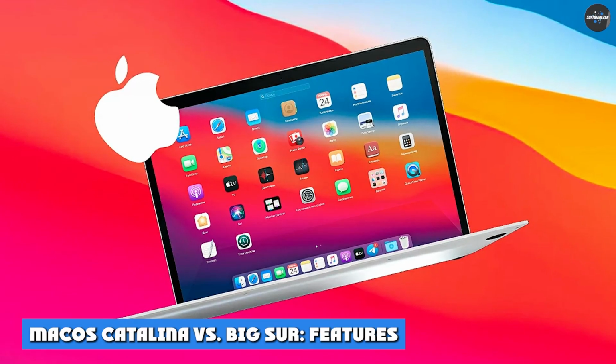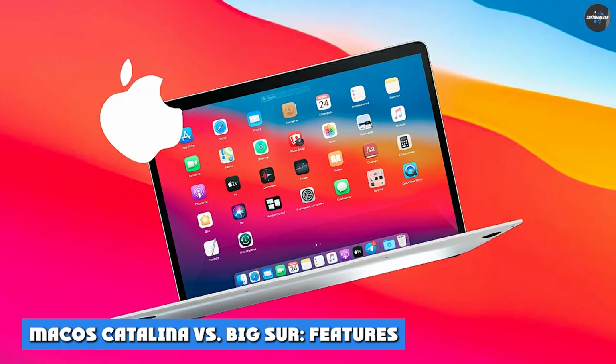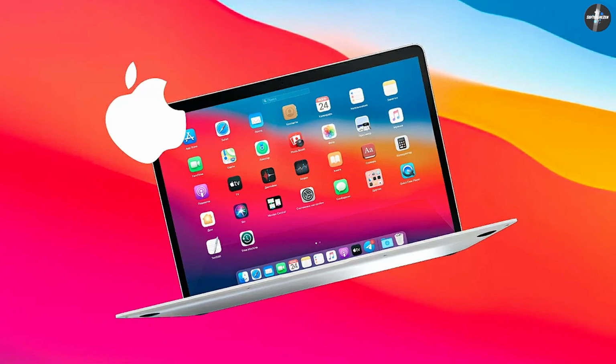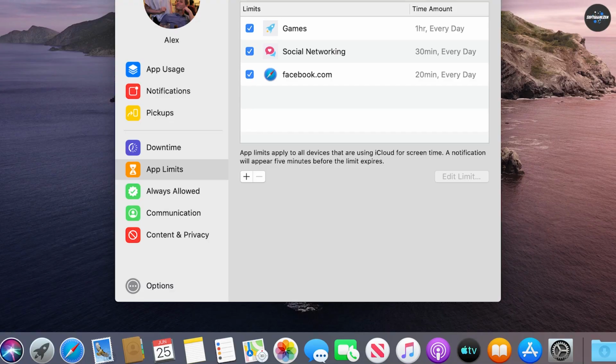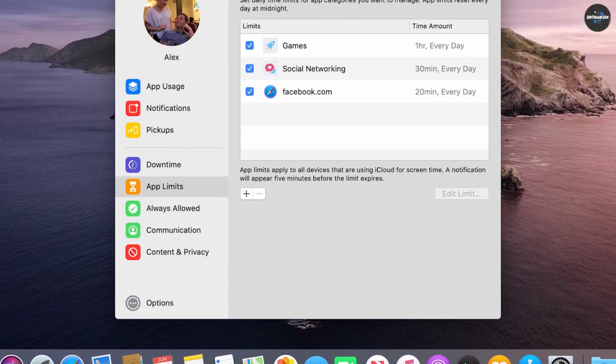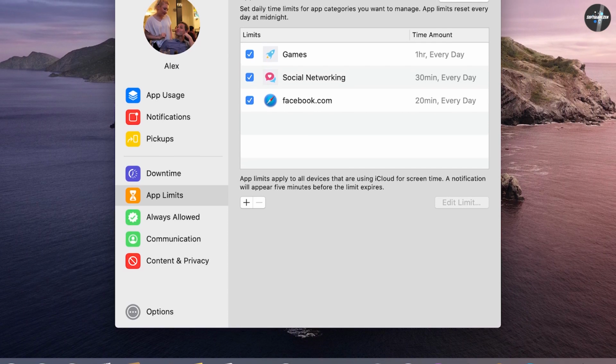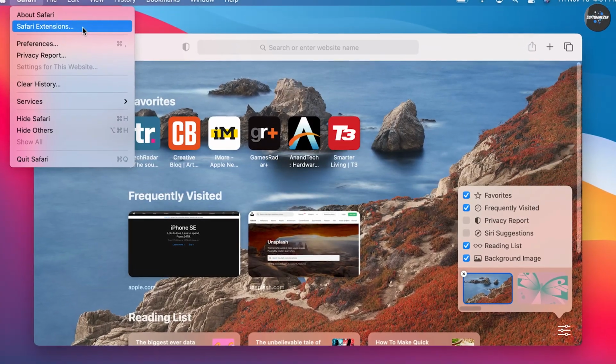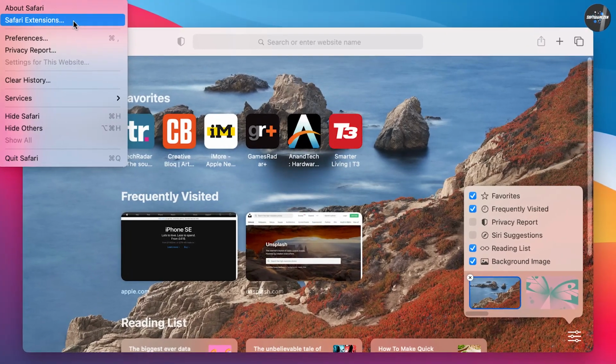macOS Catalina vs. Big Sur. Features. macOS Big Sur is Apple's next macOS upgrade after macOS Catalina and has many new features. One of the biggest additions is the Control Center. This is similar to the Control Center on iOS and allows you to quickly control your Wi-Fi, Bluetooth, brightness, and other system settings from the top menu bar.